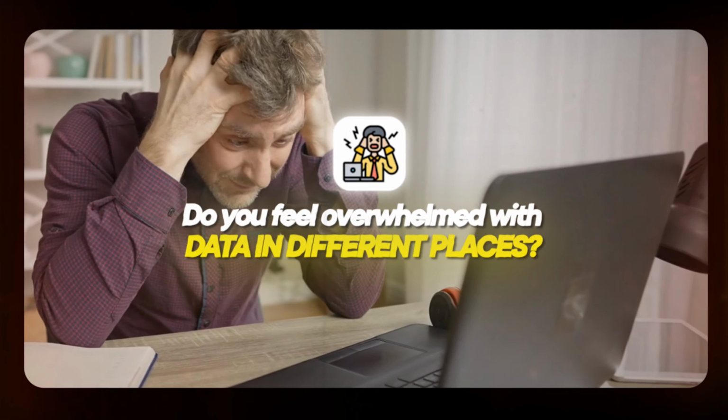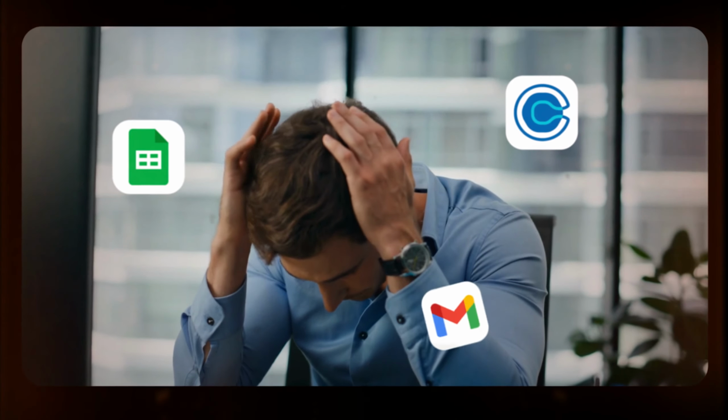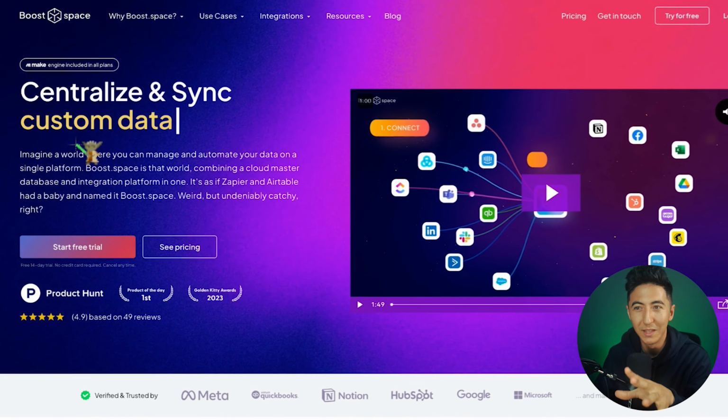Do you ever feel overwhelmed with data in different places? Maybe you've got a Google Sheet with some contacts, appointment information in Calendly, and a conversation happening in Gmail. Well, Boostspace lets you centralize all your data into one place and synchronize the information between all your apps. So you can kind of think of it as if Zapier and a CRM had a baby, and this is what they came out with.